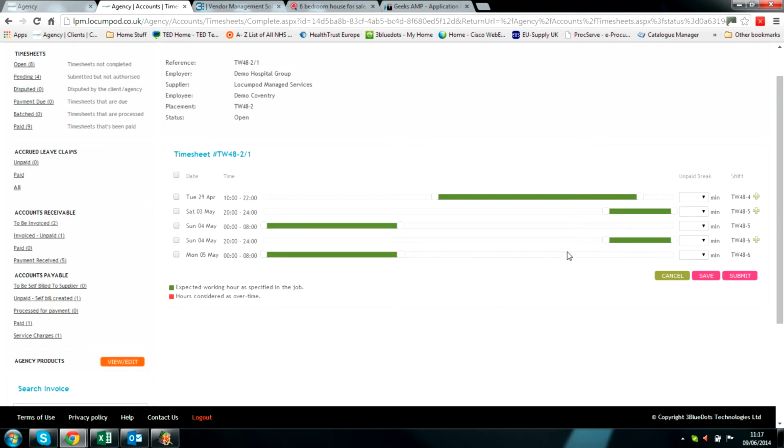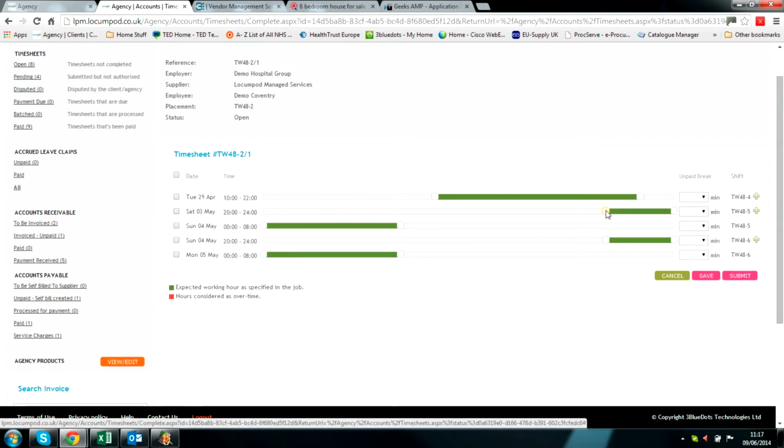Because we work on a 24-hour clock, for instance, this Saturday the 3rd of May starts at 8 o'clock in the morning and it then finishes on Sunday morning at 8 o'clock. So if the candidate worked longer hours or fewer hours, just move the slider to the left and to the right.